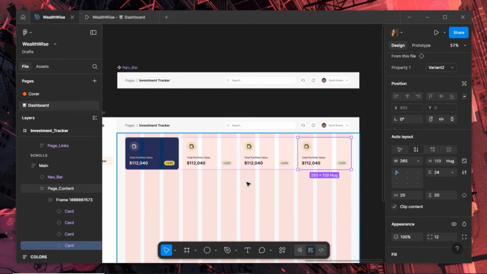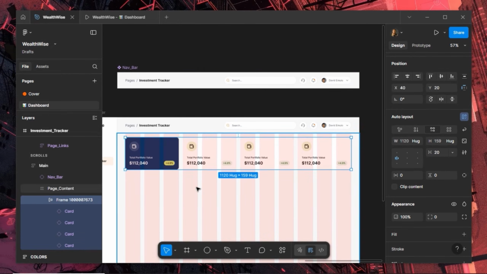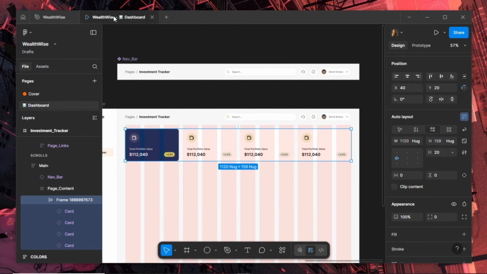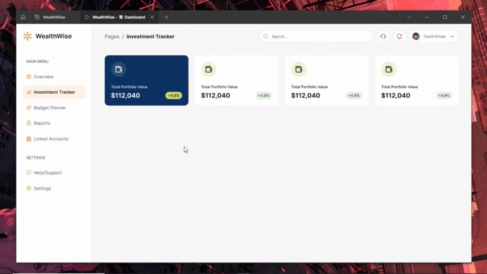All right, so I'm going to duplicate it. So you see it's 40 at the left and right. So it's very easy. You see, at least the dashboard is looking all good right now. Let's preview it. So you see how it looks now.